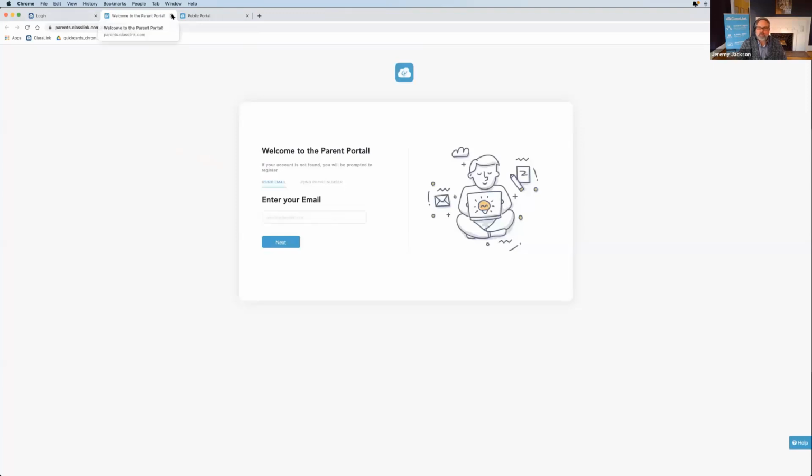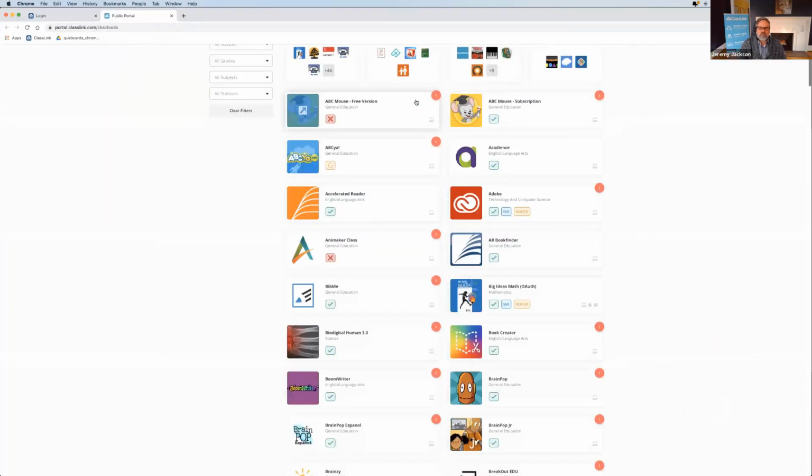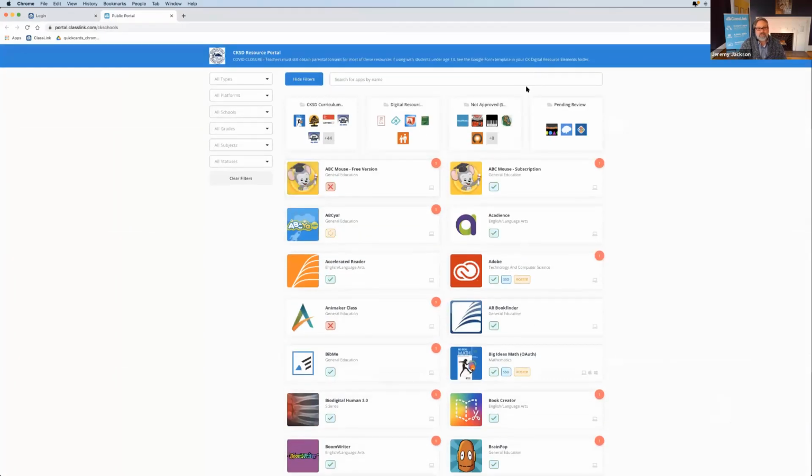Again, mentioned parents need to be able to log into. And we have that public portal. Public portal is going to be showing approved applications. A lot of times we'll see districts, you'll have teachers who are using things that, let's say, they don't have privacy or security. They're not meeting policy for ADA compliance. Maybe they just don't have educational value.